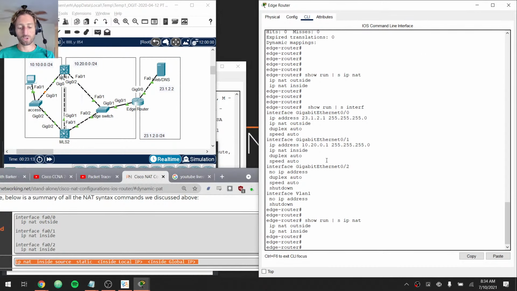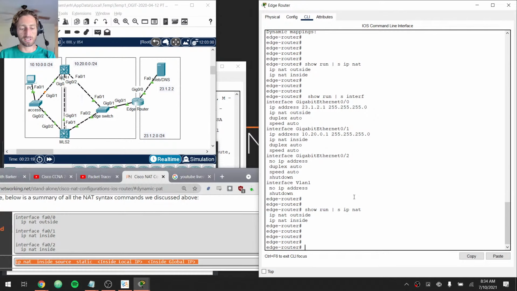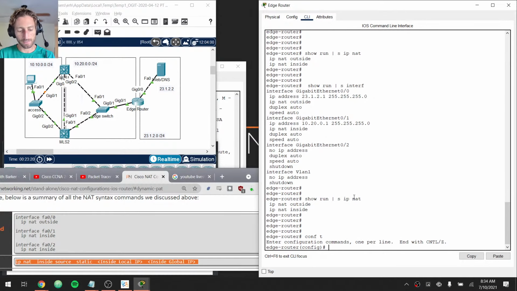So right now we don't actually have a translation configured. We just have the inside and outside interfaces configured. So we're going to do the translation next. And the command for that is IP NAT inside source static. And now we mention the inside local IP address. So that's going to be PC1's IP address itself, 10.10.0.10. And then now we have to mention the inside global IP address.